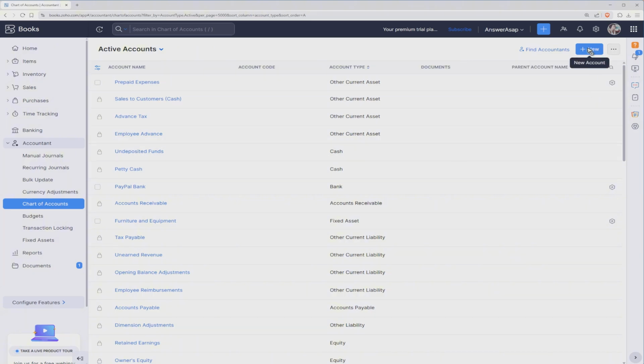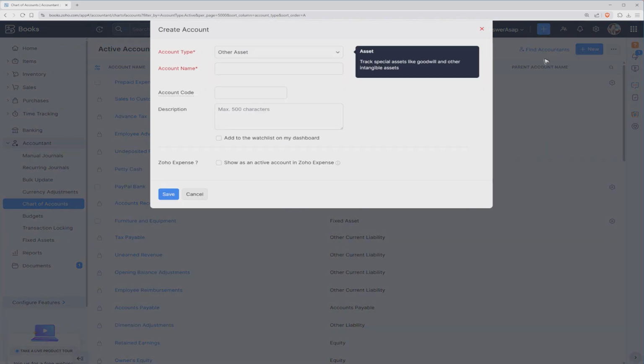Now, if you want to create new, just click on new right here. Now go ahead and add in the account type and account name. Let's say assets, okay, or other assets. Now account name right here, name it however you want. Let's say I'm just going to name it COA new sample, okay.